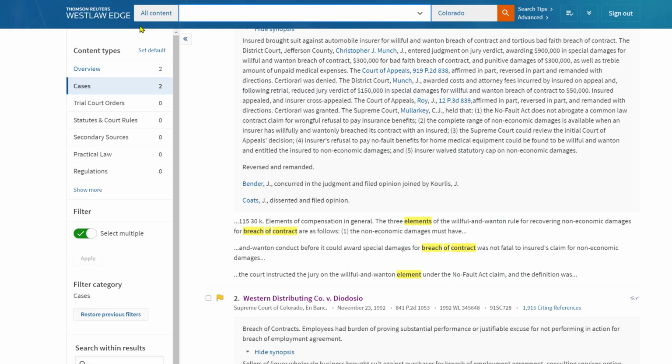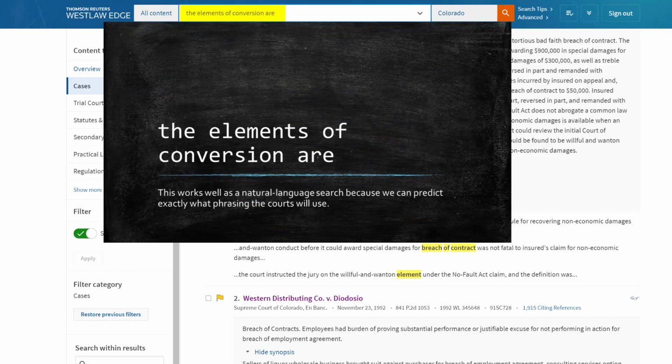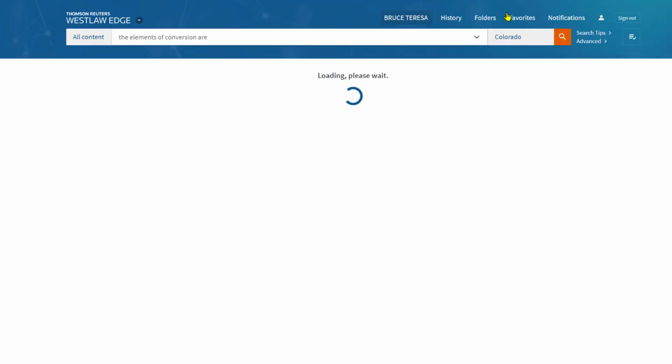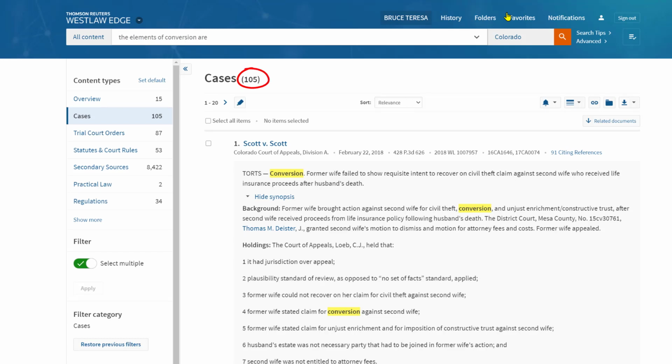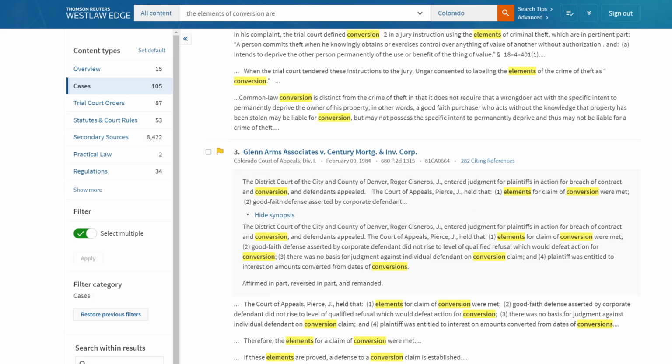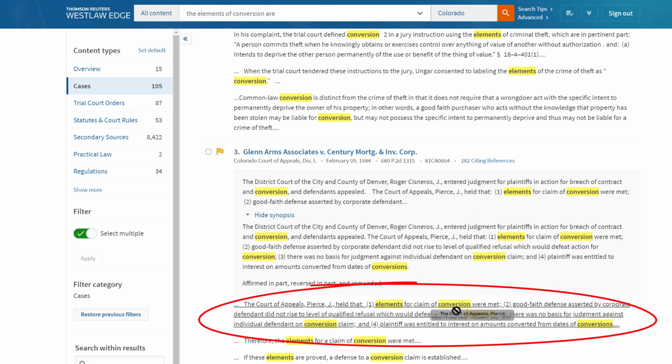The courts are probably going to say something like this: the elements of conversion are. If we run that search, of course, we are going to get a fair number of results because it's a natural language search, 105. That said, if we scroll down just a little bit to the third case, we see that the court is reciting the elements of conversion, and we've gotten a result that is exactly on point.